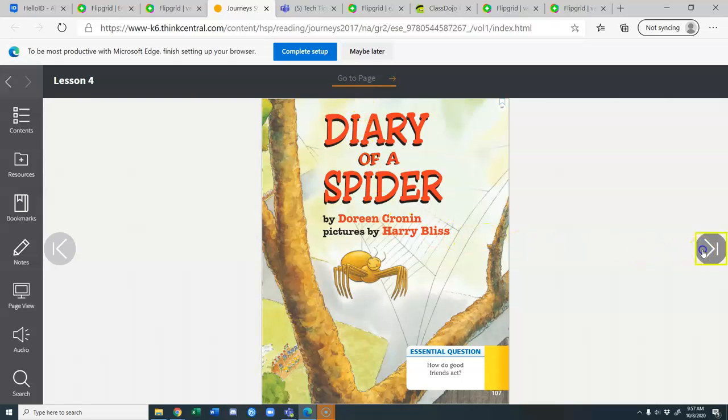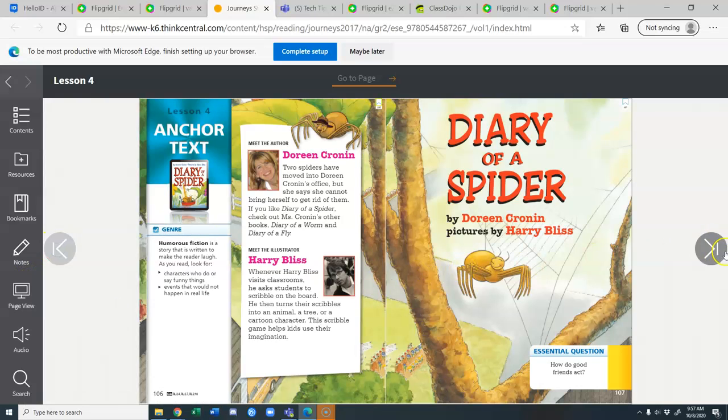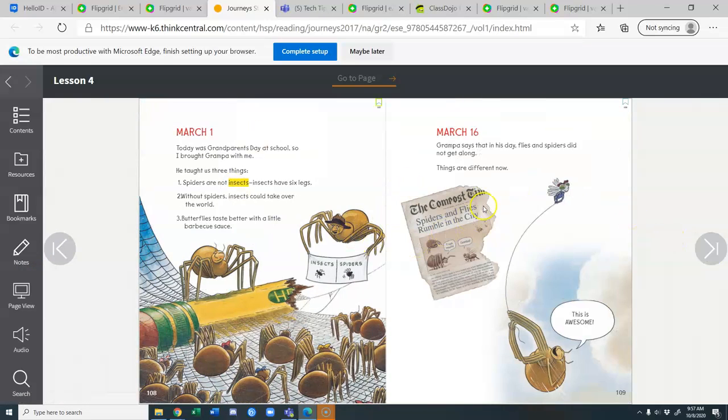Okay? And now I can navigate by pressing Next and back. I can also go Page View and do that so that it looks like a regular book. And then when I go to the next page, I can read it like a book. Okay?